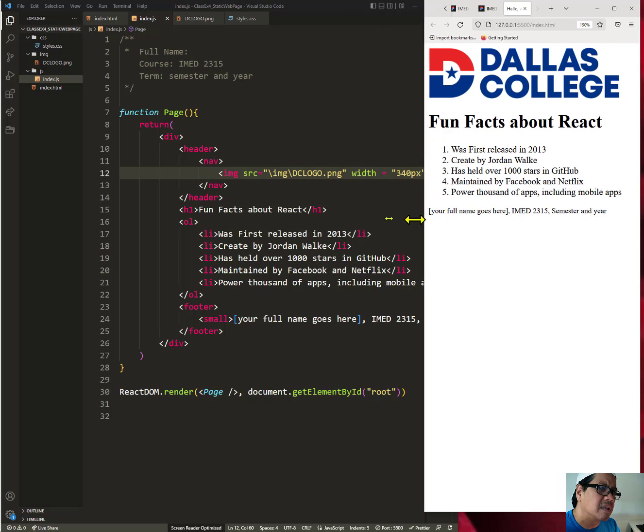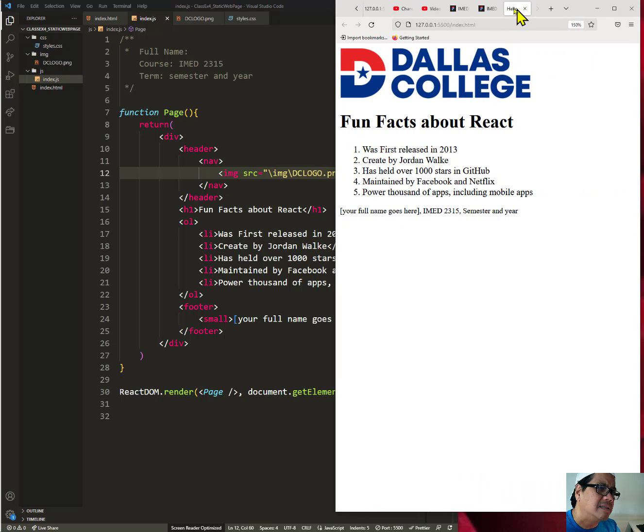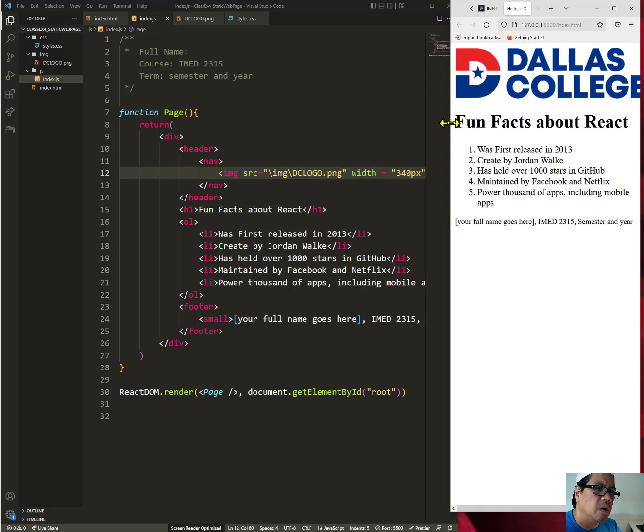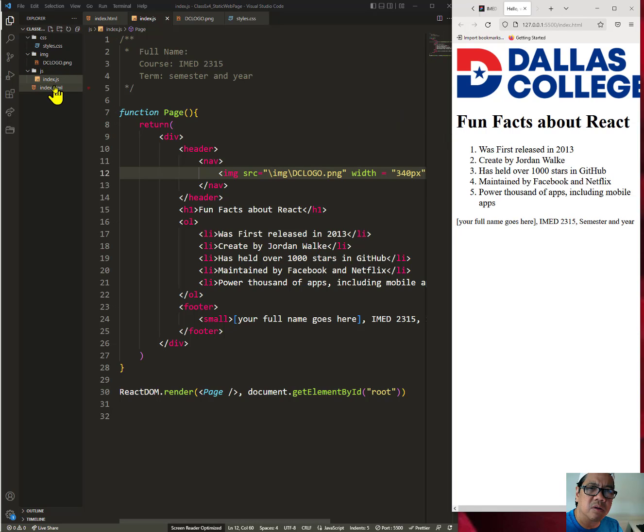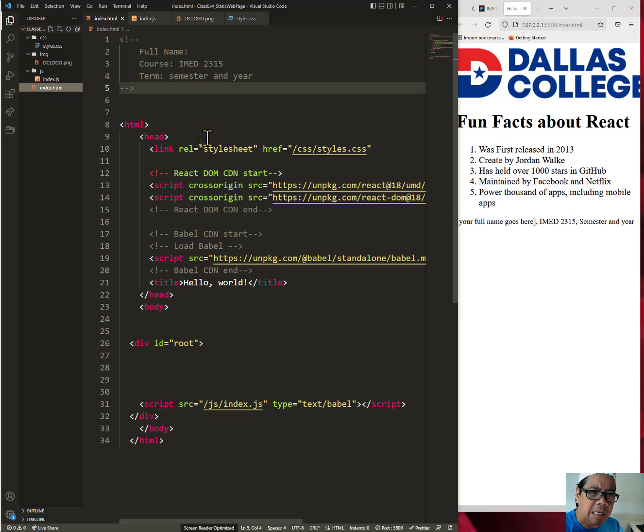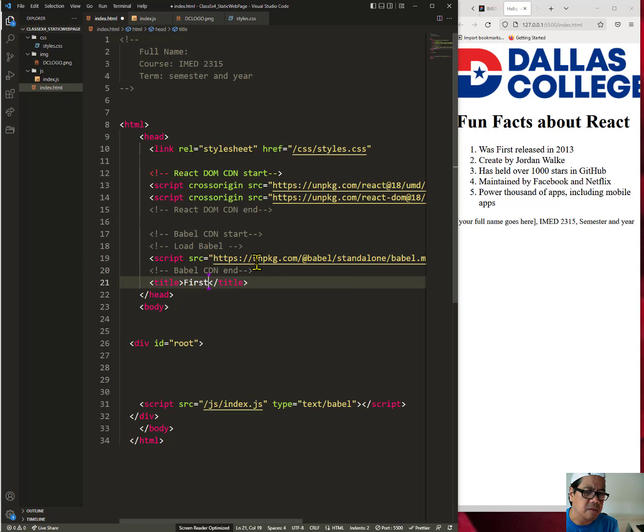I also want to fix the title of this tab right here. So where do you fix that? Well, you have to go to your index.html, and if you find your title here, instead of hello world like we did in the past, let's call this thing first static page. Okay, so let's do that. Control S saves it, and it changes the tab.